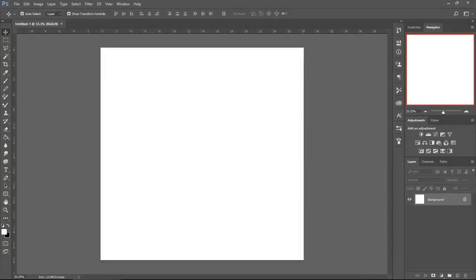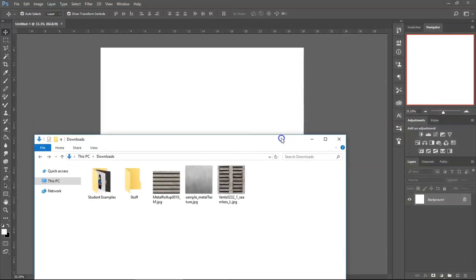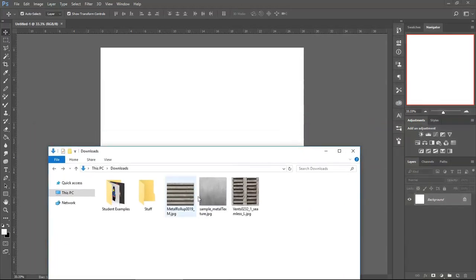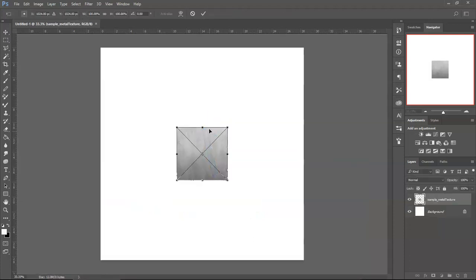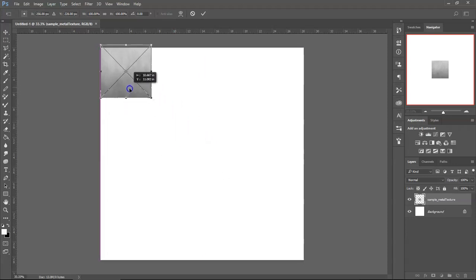So what we're going to do is open up the textures that you downloaded for this, and we're using these three here. We're going to start with our sample metal texture here, and we're going to drag this file right in and drop it. Because we had our show transform controls on, you can see the controls.